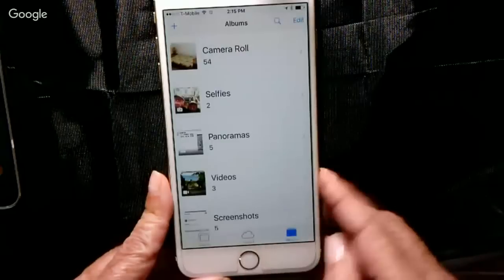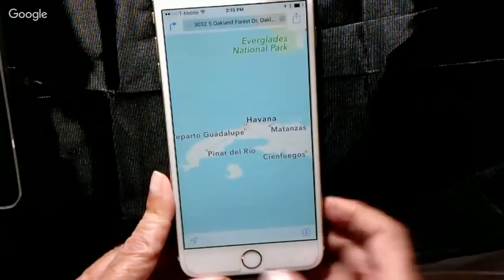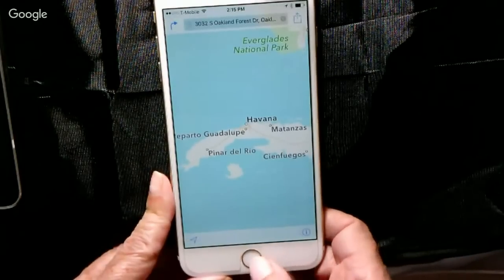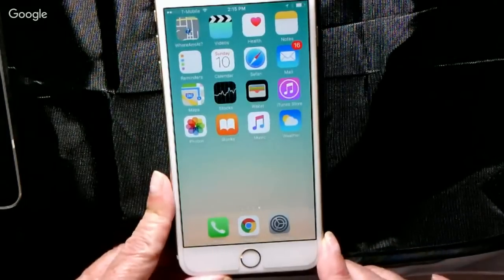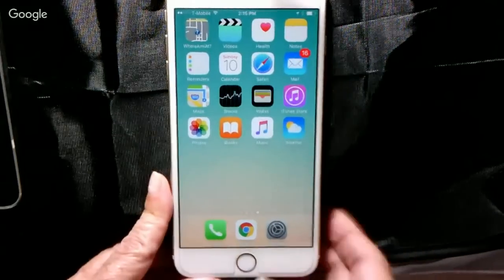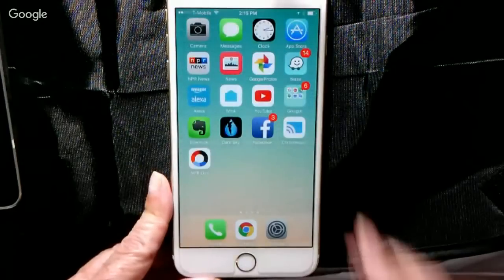Okay, so I'm in Maps, and I say, oh, there's something on the main home page I want to show you. So I press Home. Now I'm on the fourth home page. What I've taught you so far is you have to swipe over to the first one. But if you just press Home again, that takes you to the first home page.